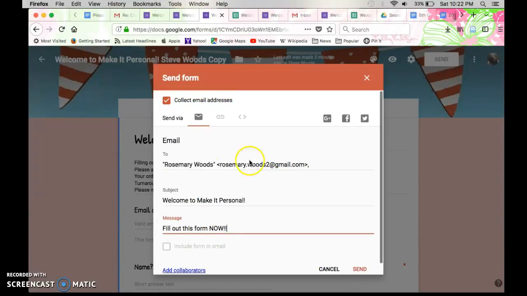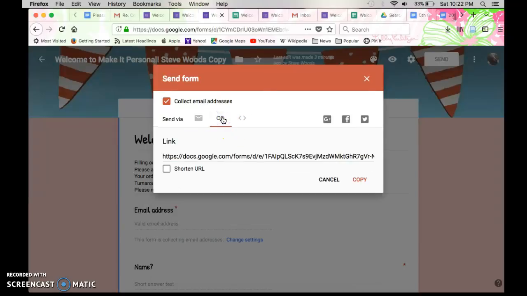You don't have to send an email. You could send a link. So you can click on the link and copy it. This is really long and ugly, so you could hit shorten the URL and you could make it short. Control C is copy. Control V is paste, just in case you wanted to know that.